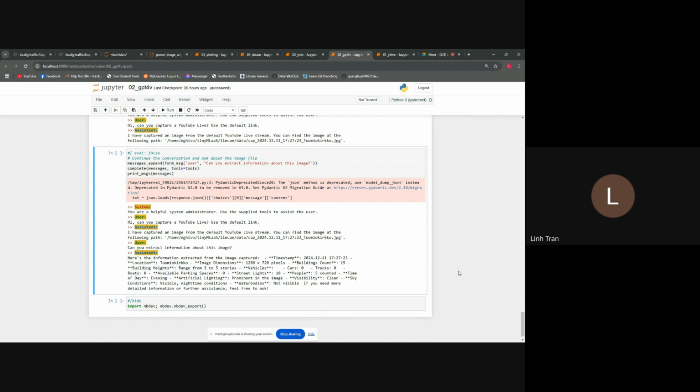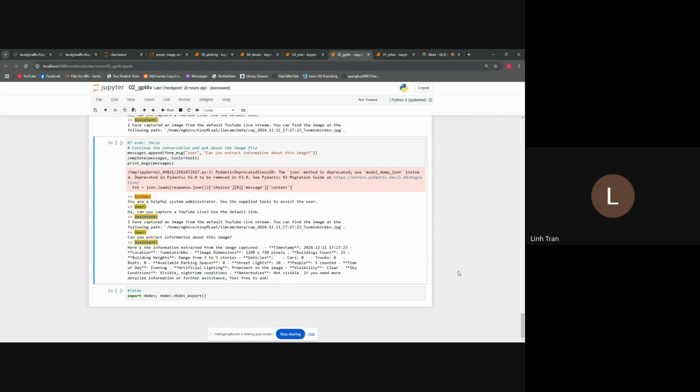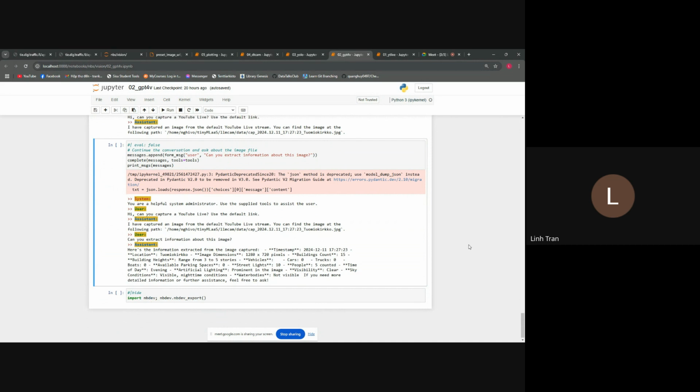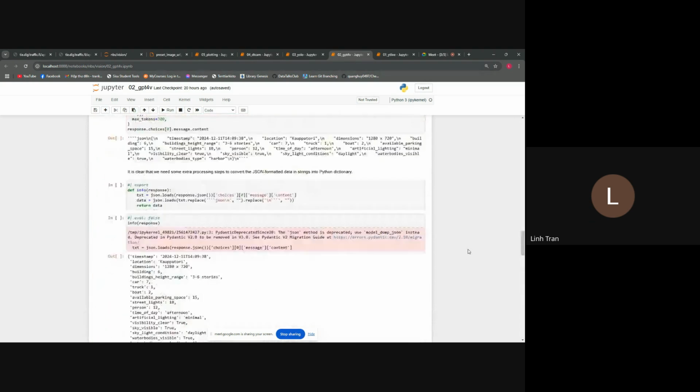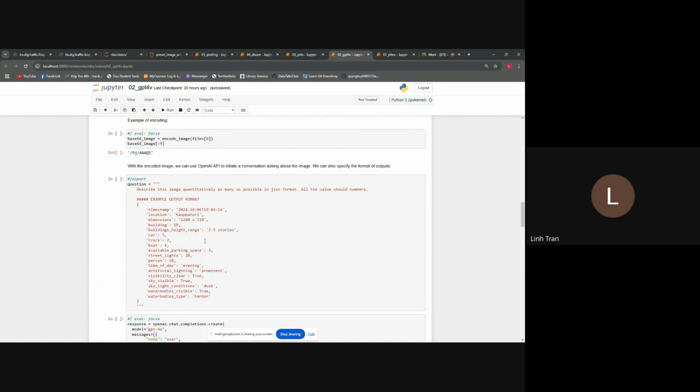So to summarize, the Ask GPT-4V module here will allow us to extract detailed information about an image given the output format. If we want to modify the format and somehow include more information, then we can modify this prompt here, and GPT will adapt to that to generate a detailed response.